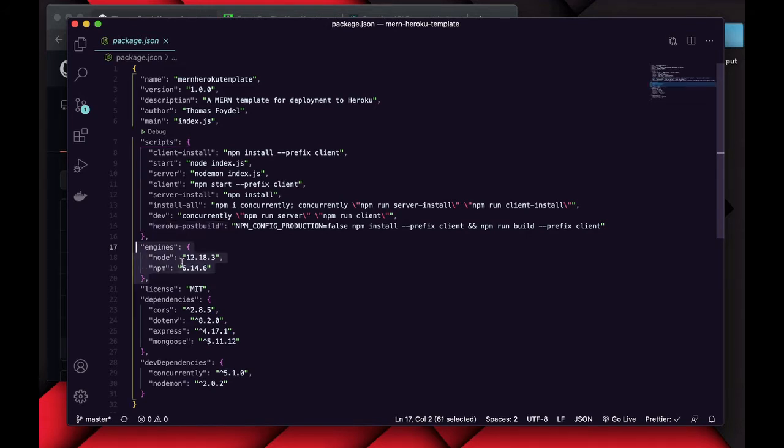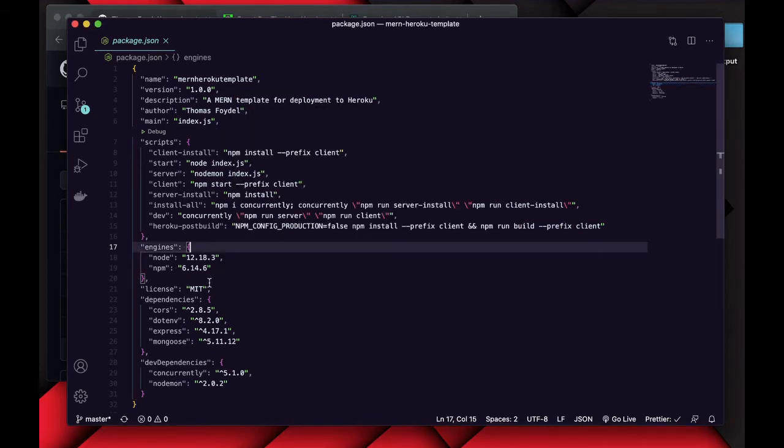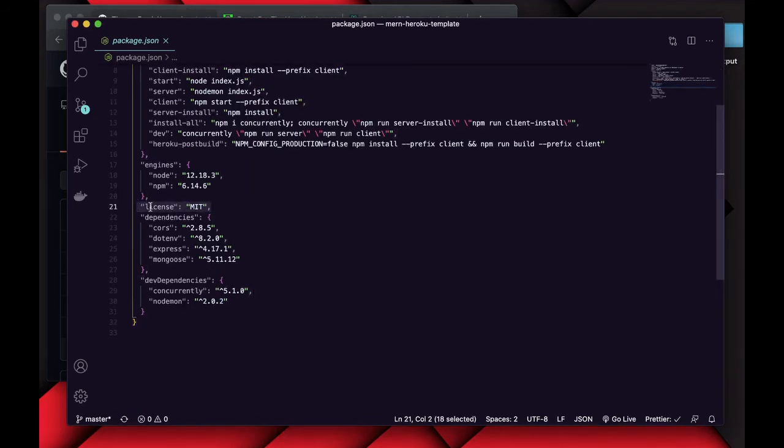The engines section just specifies which version of Node and npm you're using. So if you open up a terminal on your computer and you run node -v, that'll tell you which version of Node you have, and npm -v will tell you which version of npm you're running. Just make sure that you put the matching versions, the correct numbers that you have on your machine when you run these commands in your terminal. Make sure that you put those in there. License is MIT. Keep that as MIT if you're a cool kid. MIT is the cool kid's license.